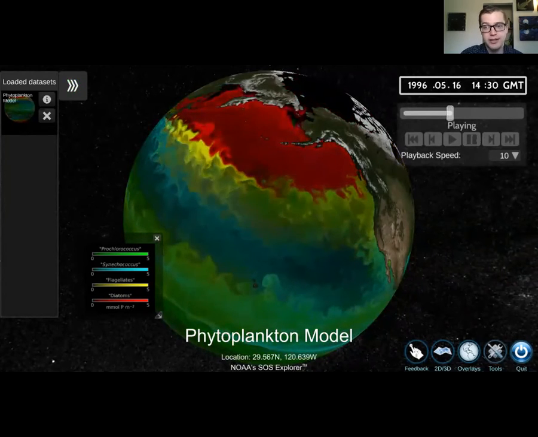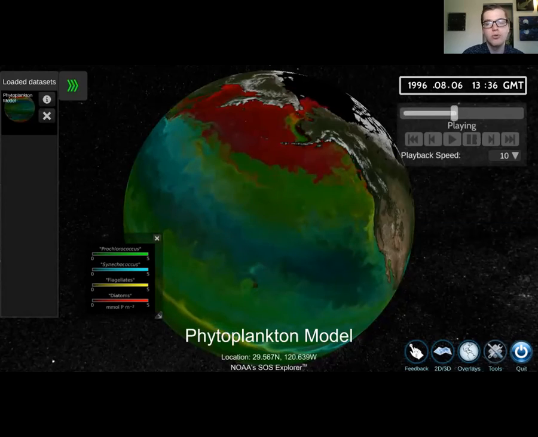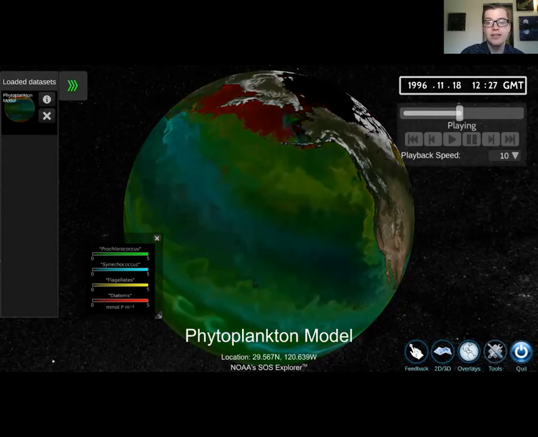Phytoplankton are called phytoplankton because they photosynthesize. That word phyto at the beginning comes from the same type of word that photosynthesis comes from. They use the sun to make their food. The phytoplankton are also just really important, not only for creating oxygen, but also for creating a baseline of the food chain in the ocean.